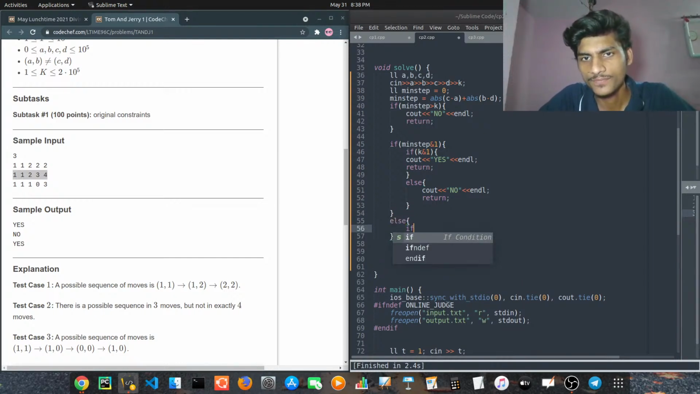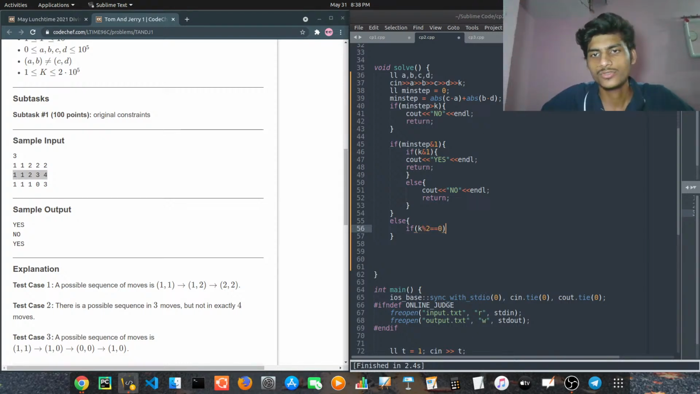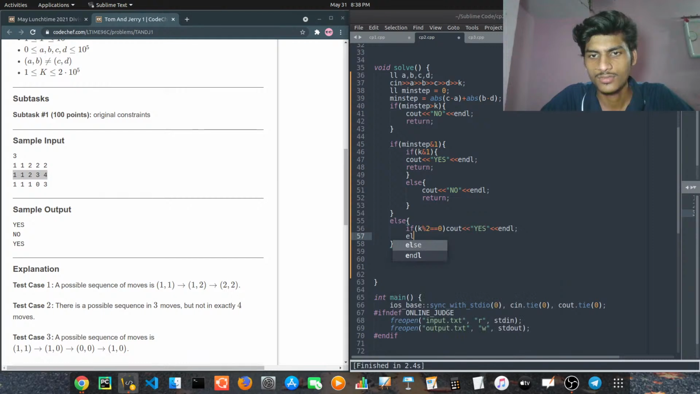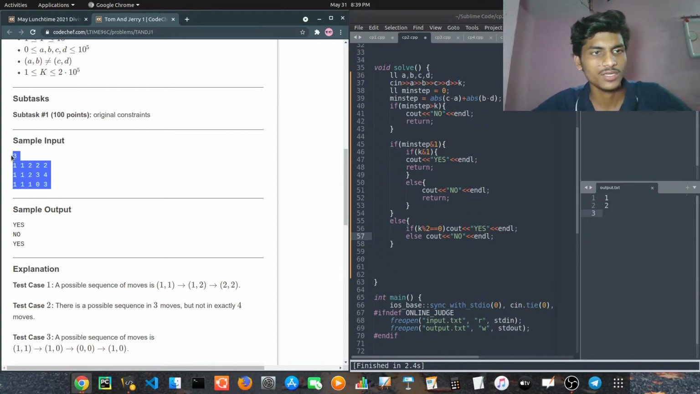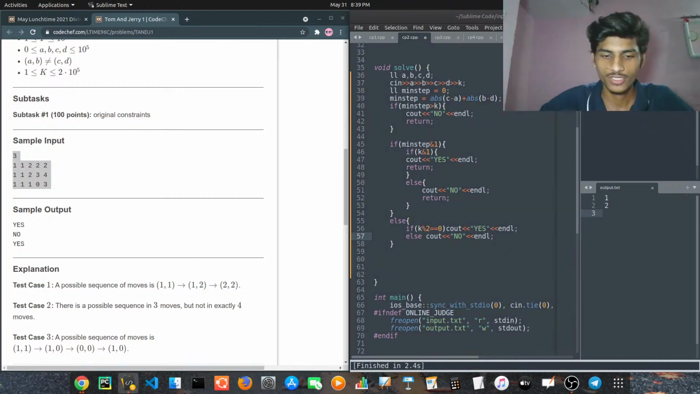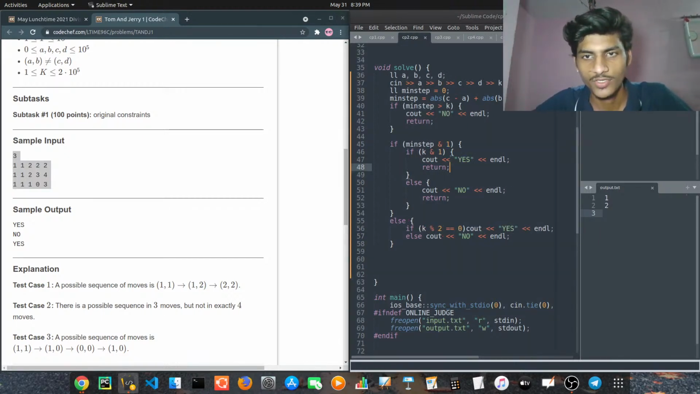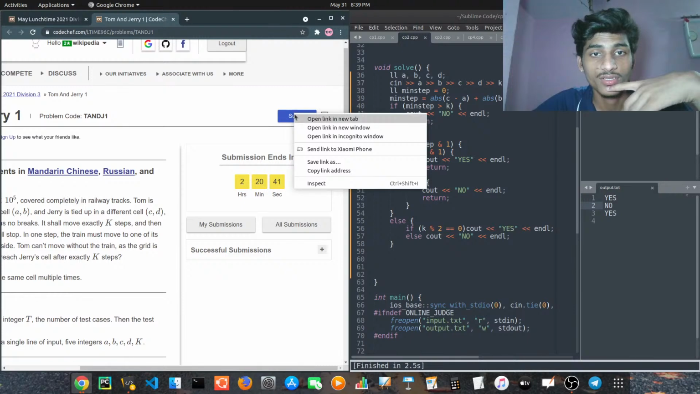If it is odd and k is also odd, let's see if it works or not. Actually for these given test cases it may work, but for all the test cases it may not work.